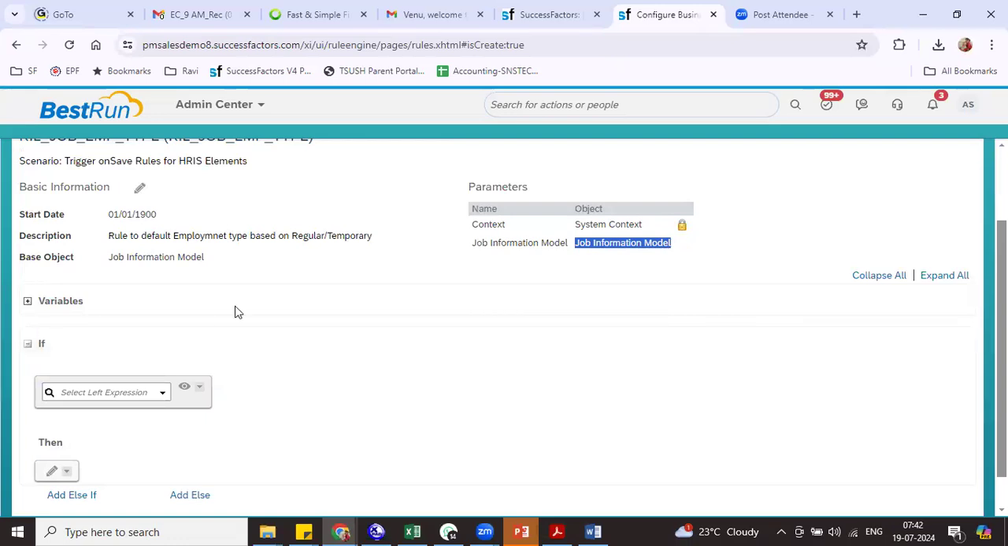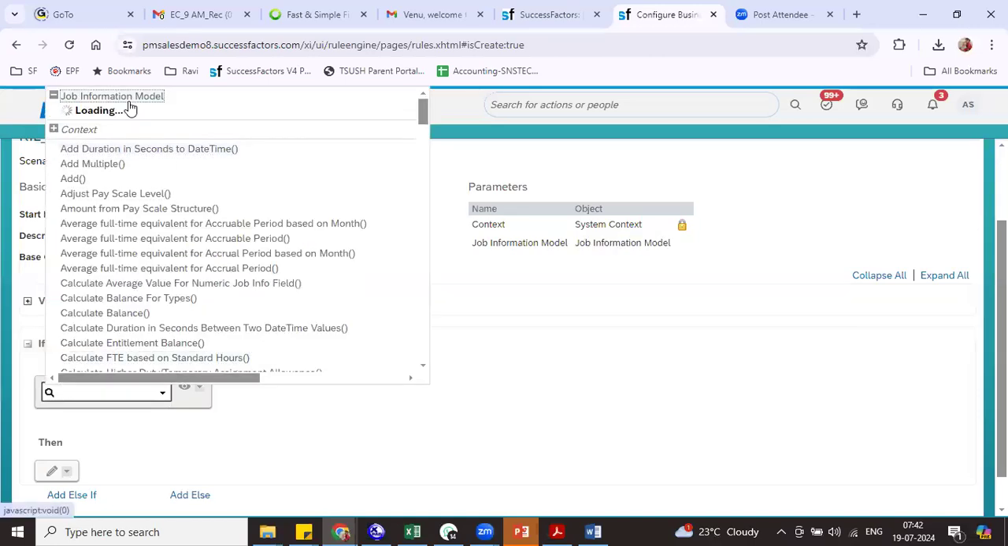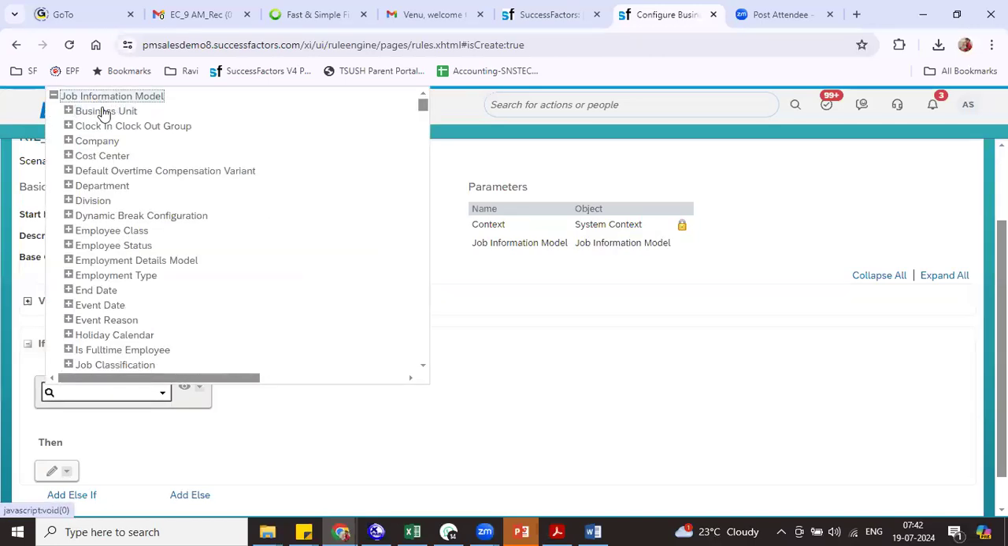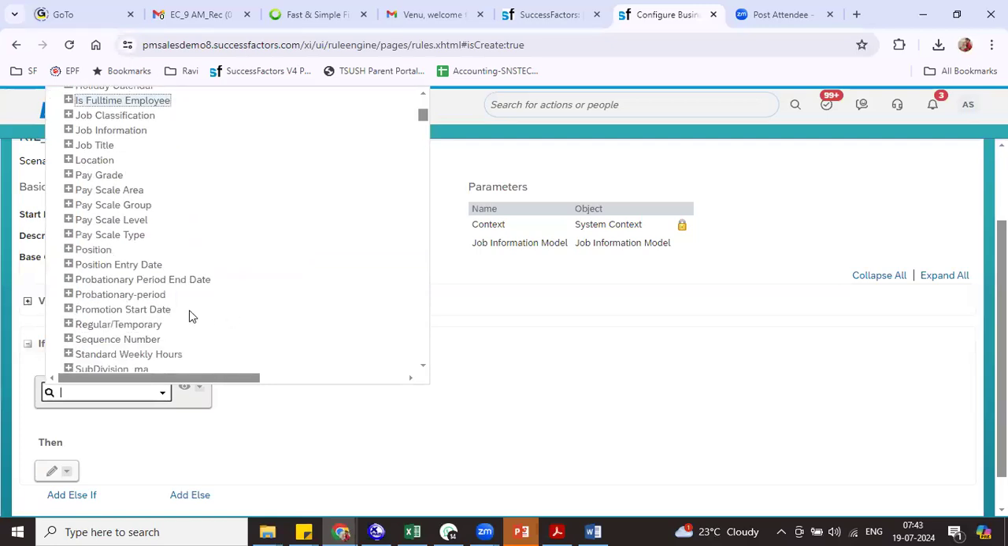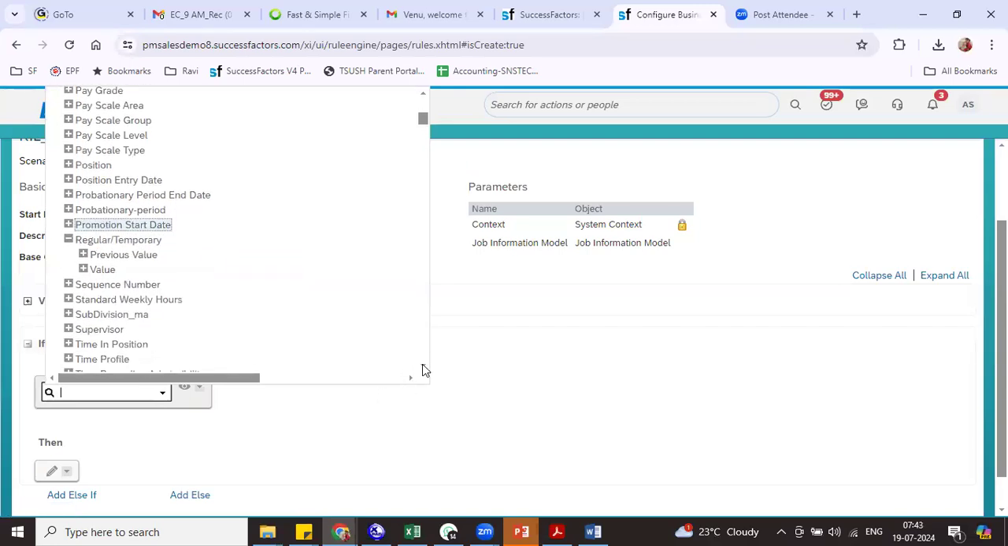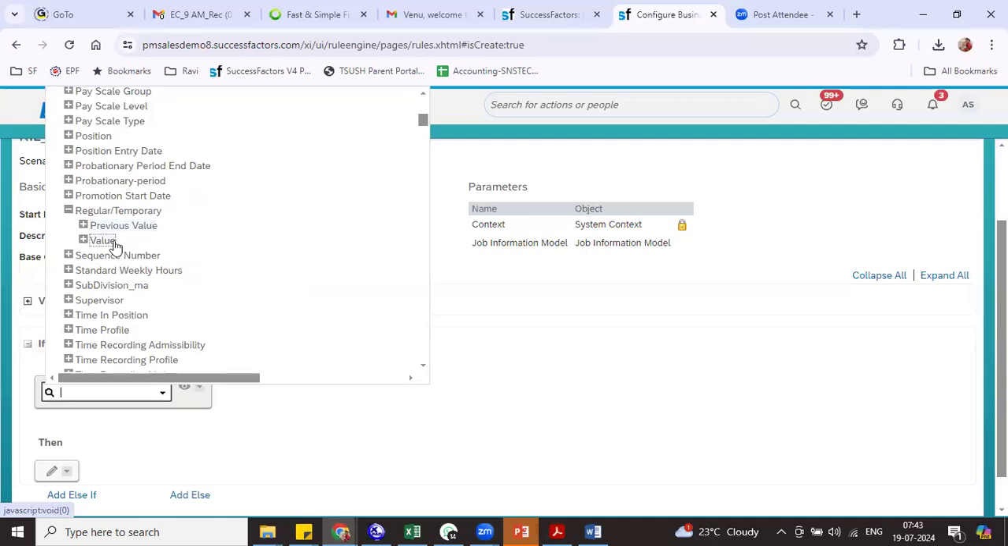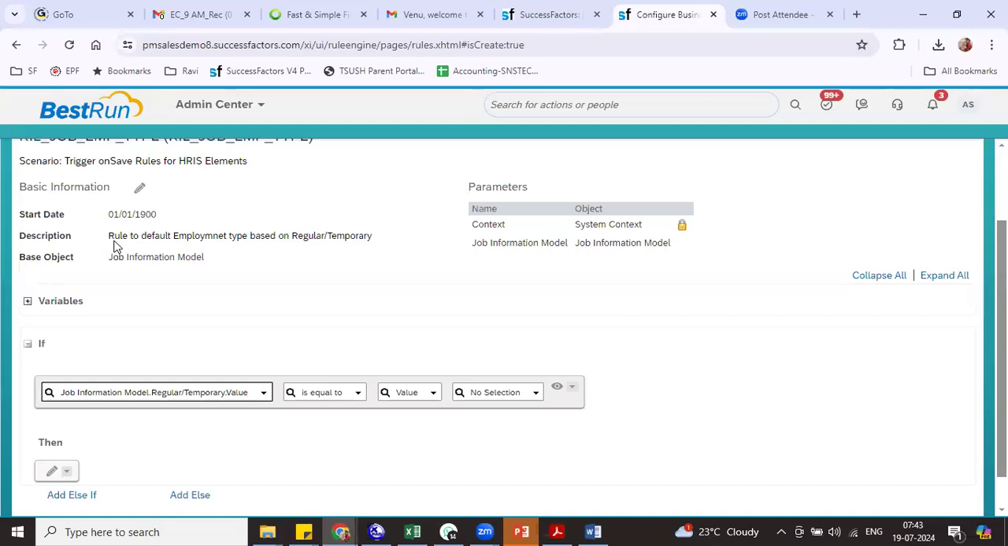If, because we have selected job information as the base object, you will see all the fields of job information here. Under job information, you see business unit, company, cost center, department. These are alphabetically ordered. So these are the fields of job information. If regular temporary, so go here, you see regular temporary. Expand and say whether you want to check with the previous value or the current value. Whatever is existing on the screen, that is the current value.